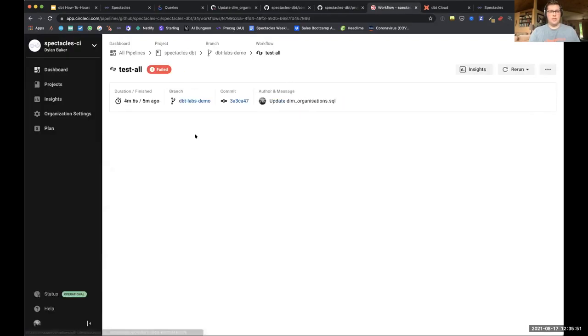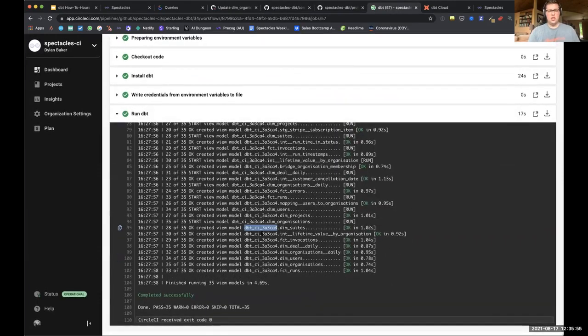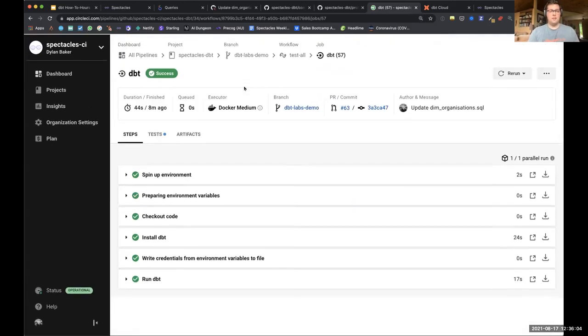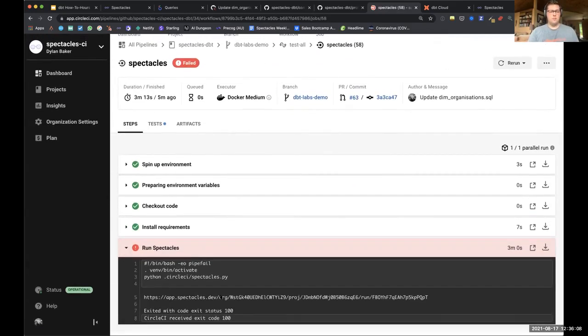So I'm going to go to test all. We can see the dbt test pass, everything's running, and it's generating it in dbt CI 3A, 3CA4, which is the first 6 digits of the commit SHA. And so that all passes fine. It goes to the next step and then says, okay, let's go and run Spectacles. And all of your lovely faces are in the way, but there we go.